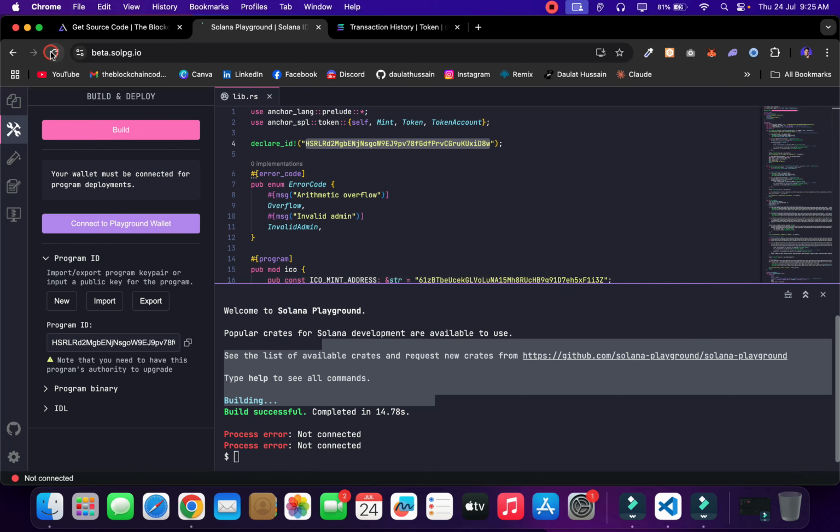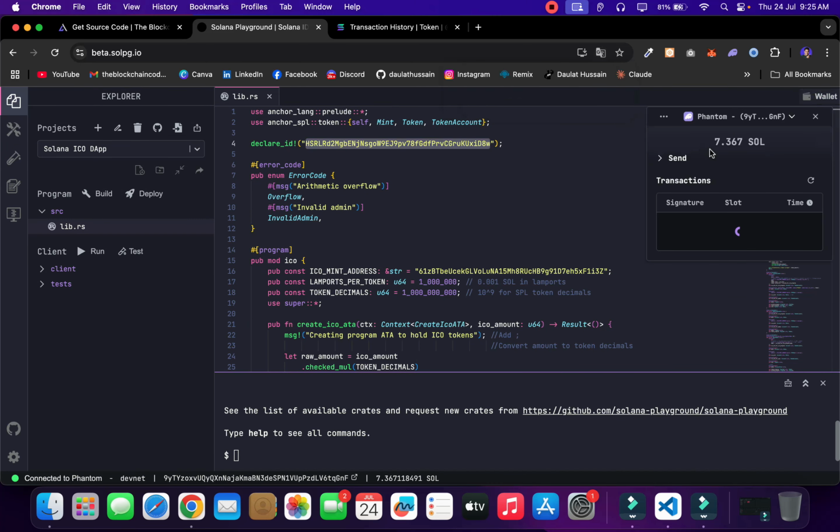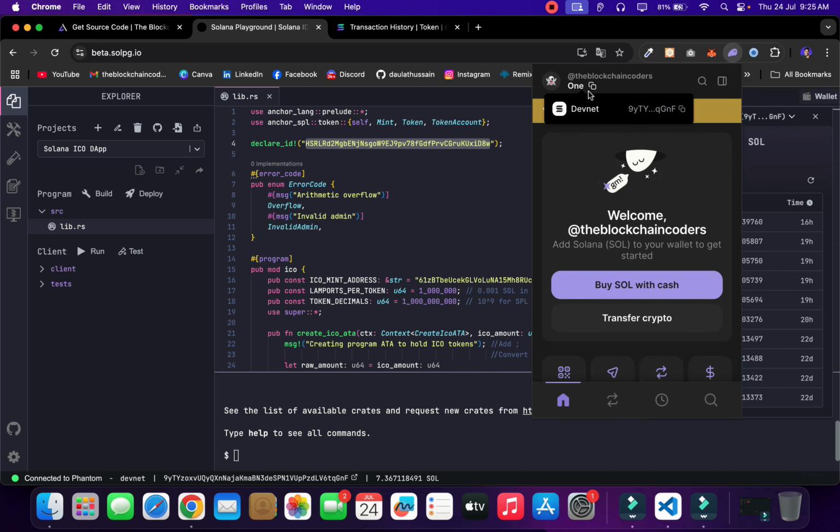I'll simply give a reload to connect my wallet. So here I got the option, I can click here and I'm going to use the same account. This is the account which I have used. If I show you my Phantom wallet, I have used account number 1 for creating my token, and I have to use the same account for deploying this particular contract. In that way we can share the authority and pass the token to our contract.